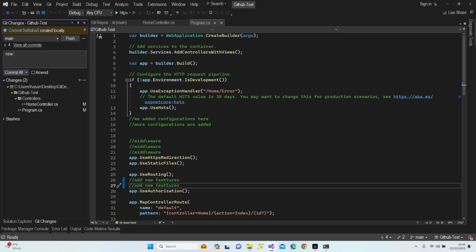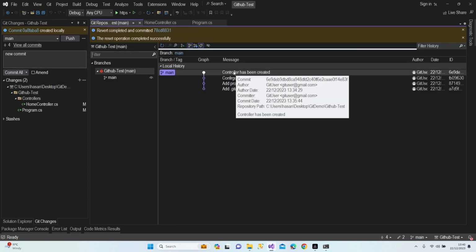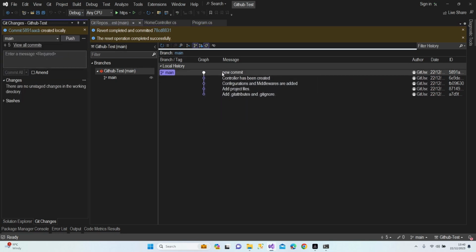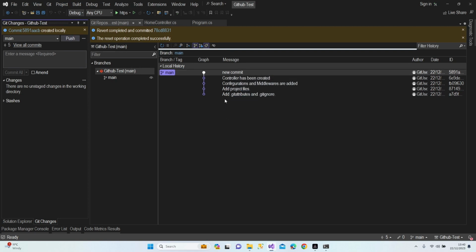Let's type new commit. If I click undo changes, all gone. Commit has gone, changes have gone, everything gone. We just go back to controller has been created, commit straight away. Let's commit all. And we did some kind of merging section. Alright.